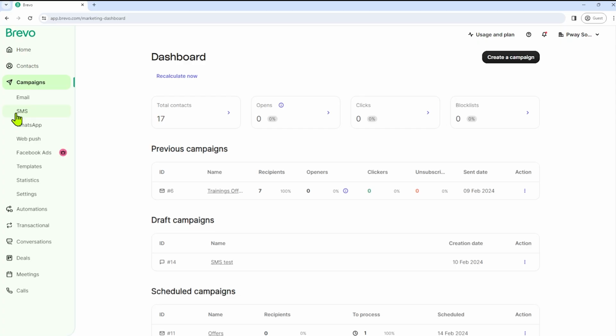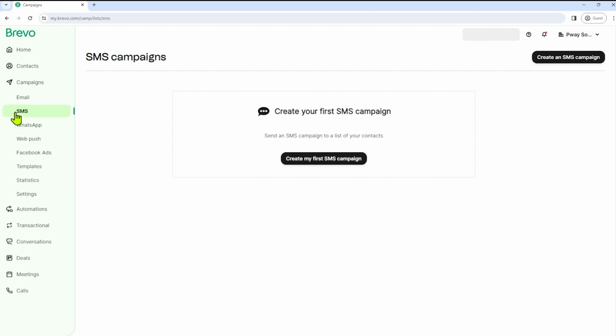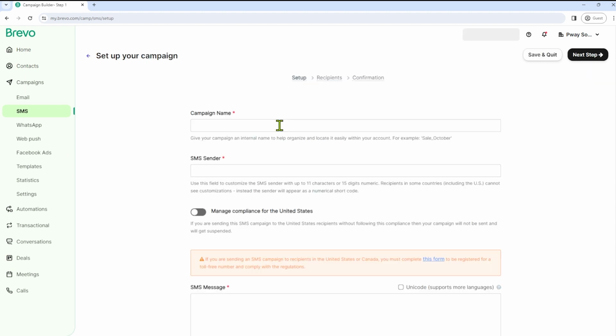Now, let's set up an SMS campaign. So go to Campaign, and under Campaigns, choose SMS. Now, this is how to create your first SMS campaign. So just click Create My First SMS Campaign. Let's name it Tennis Coaching. And then for SMS sender, you may put any name under here, but I'll just use my name, Nysa.